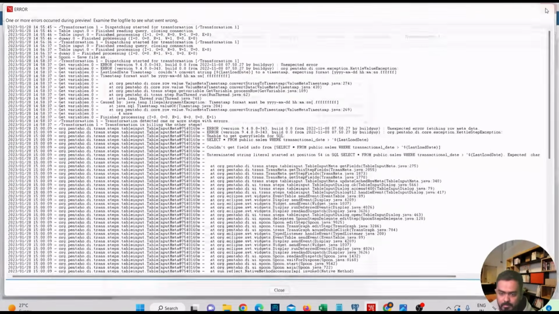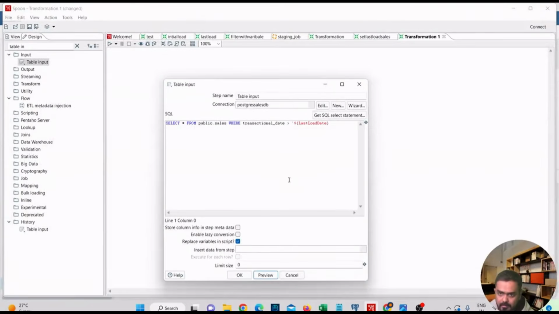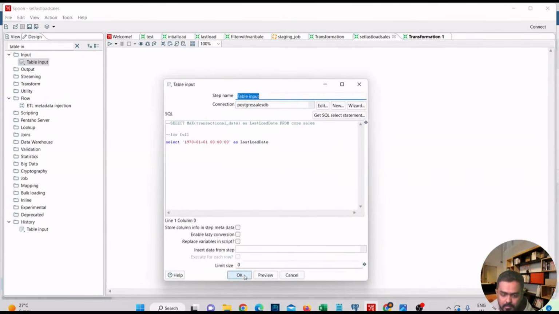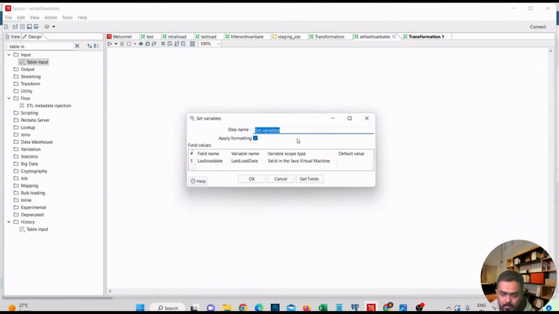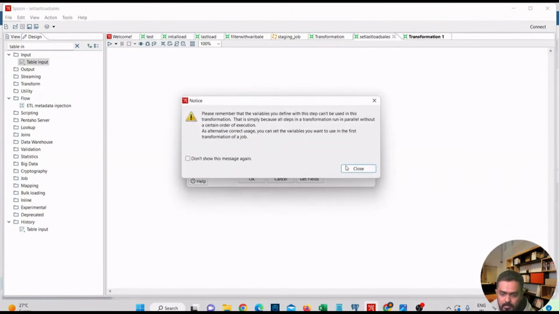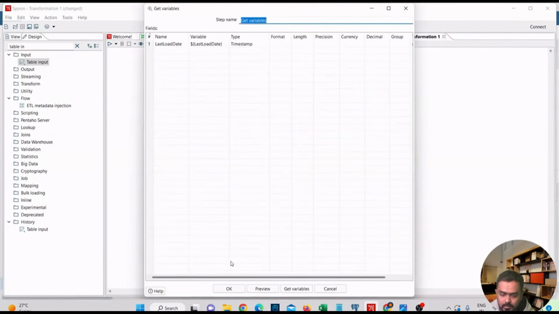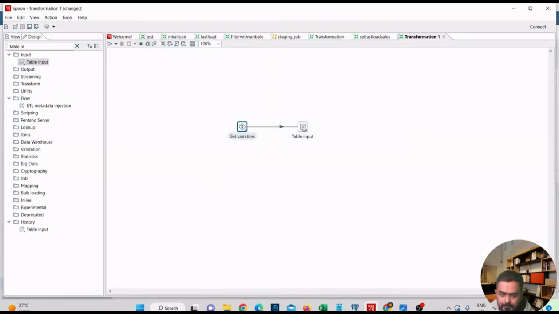Okay, I'm getting some error, so let me fix this and check. Okay, what is the error? Because I should get some data here, right? I've not executed this. So this is the table input, select. And the set variable is this, and get variable I have set properly. Anyways, I'll just check it. What is the issue, I'll get back in the next video.